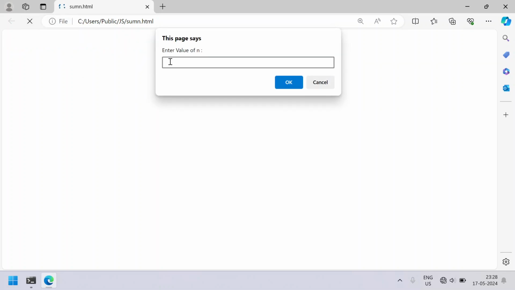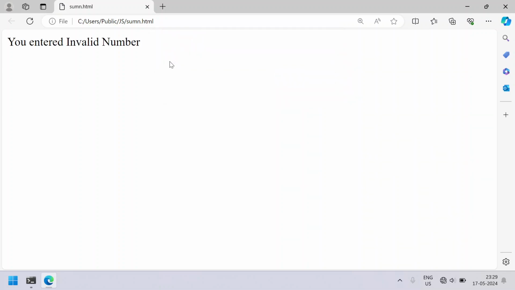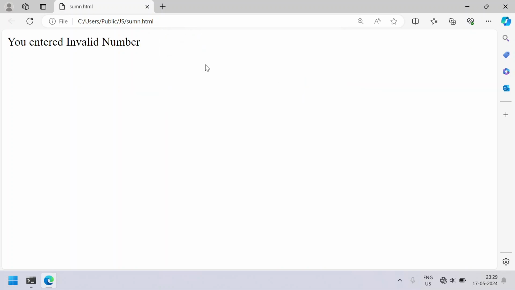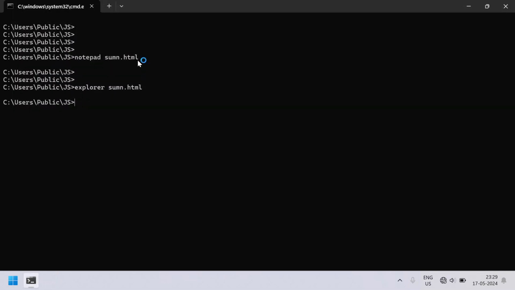So now let us try to give some string. So let's say hello. So you can see you entered an invalid number. So let us try to execute, and with a string, let's give some number, like string 40. So you can see you entered an invalid number. So for the string, it's giving an error, and for the integer, it is executing the program.